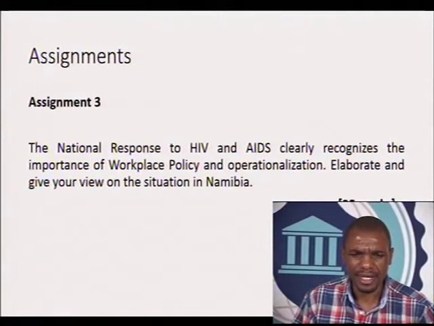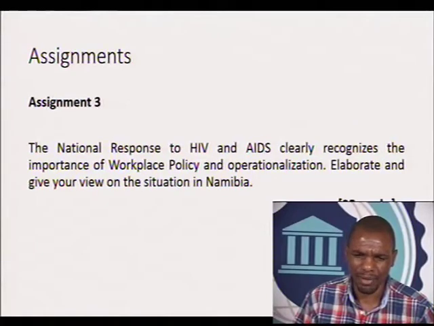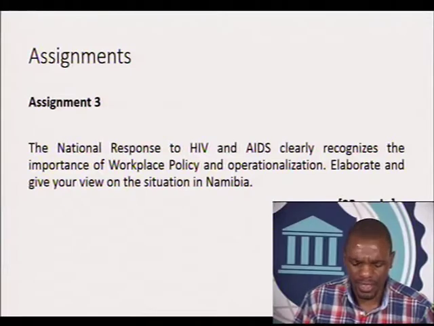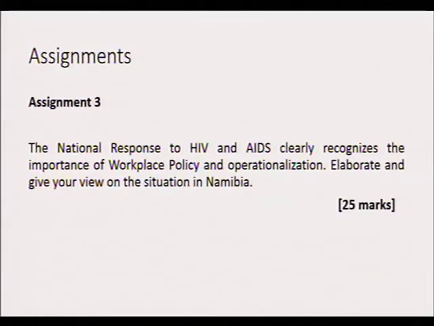Assignment 3: the national response to HIV and AIDS clearly recognizes the importance of the workplace policy and operationalization. Elaborate and give your view on the situation in Namibia. There is no doubt that if you go to MTP3, it is always referred to as the game changer in terms of HIV and AIDS. I would strongly encourage you to go and look at MTP3, Medium Term Plan 3, in order to really have a good background on how Namibia responded to HIV and where the country is currently going in terms of the fight against HIV.